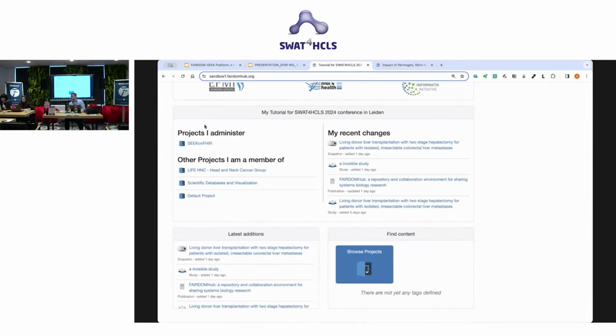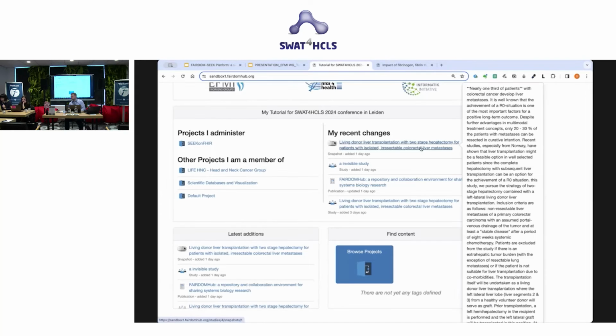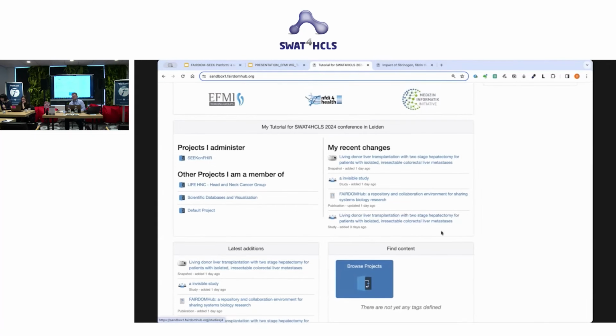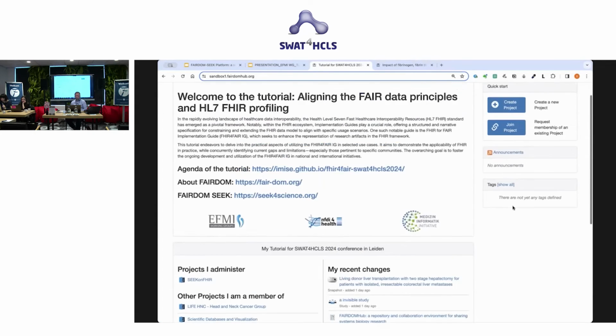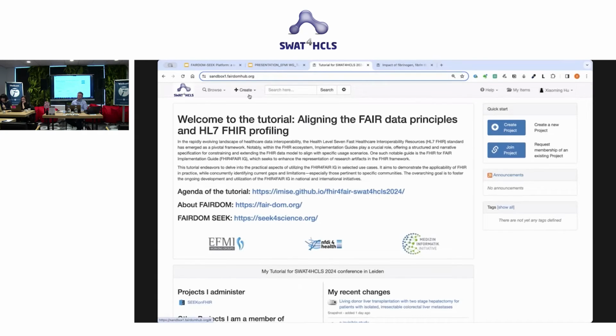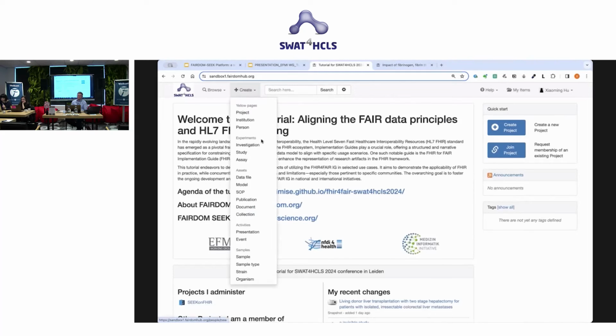So after login, you can see something different on the landing page: the projects I'm involved in and my recent activities in Seek. And you have this extra button to create a resource in Seek. So now we want to create a study.